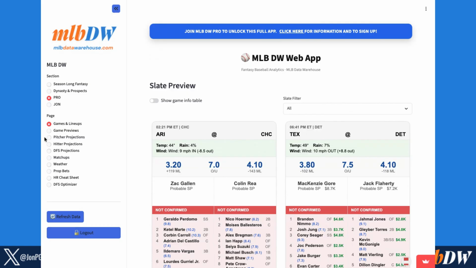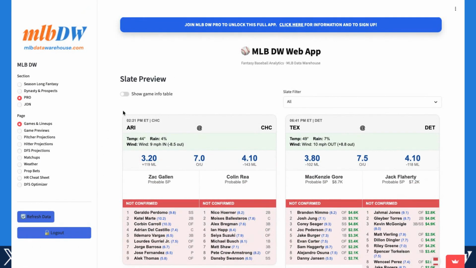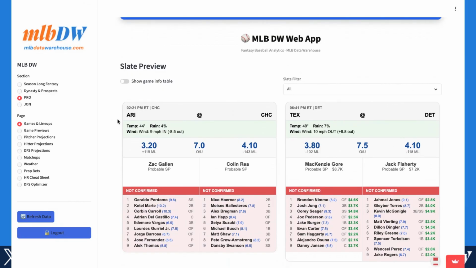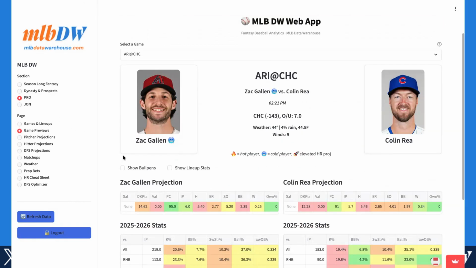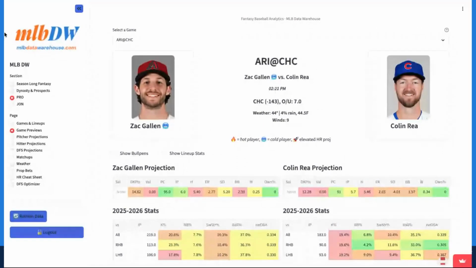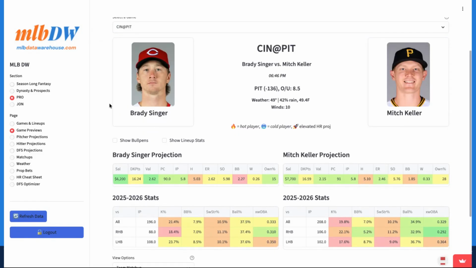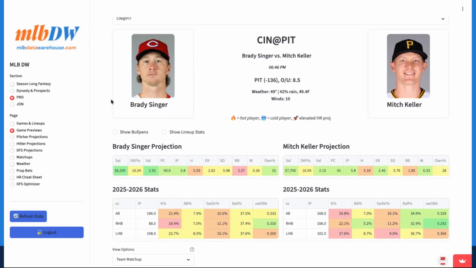First thing, games and lineups, that's pretty clear. It's just kind of the game info and the lineups. They turn green once the lineup's confirmed. This game previews tab is something I have used myself. I haven't really used it in write-ups too much, a couple of times, but this was last year. I haven't really updated it too much this year, but it's pretty nice. Just kind of a one-stop shop to go look at a game.